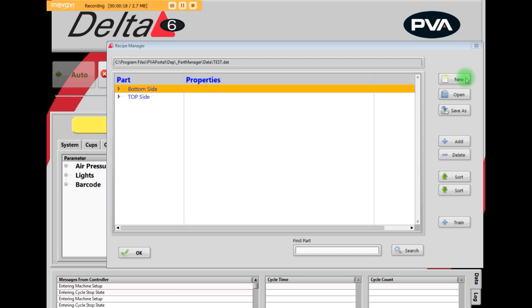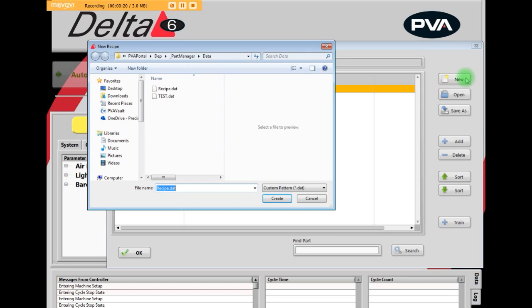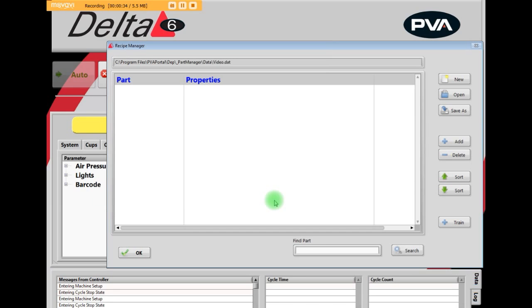To create a recipe, click on the New button to open the new recipe folder. For this example, we will call our recipe Video. Click on Create to save the new recipe, or click Cancel to abort the operation. Now we can use our newly created recipe.